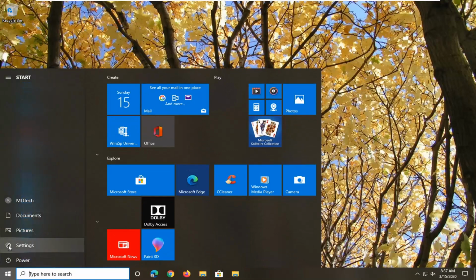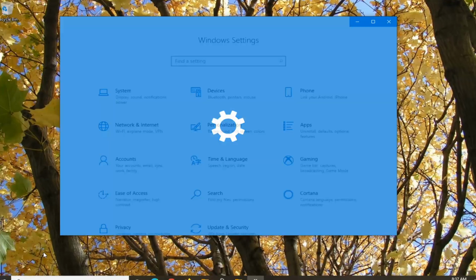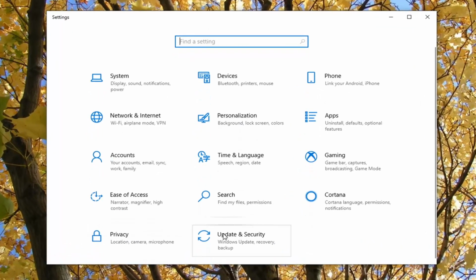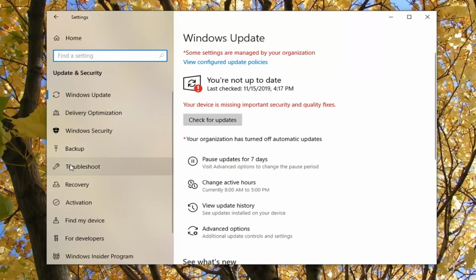Select the gear icon on the left side where if you hover over it, it should say Settings. So go ahead and left click on that. Select the Update and Security tile. And then select Troubleshoot on the left side here.